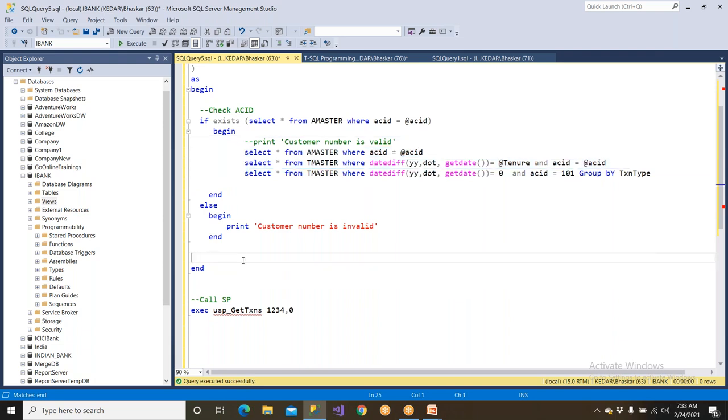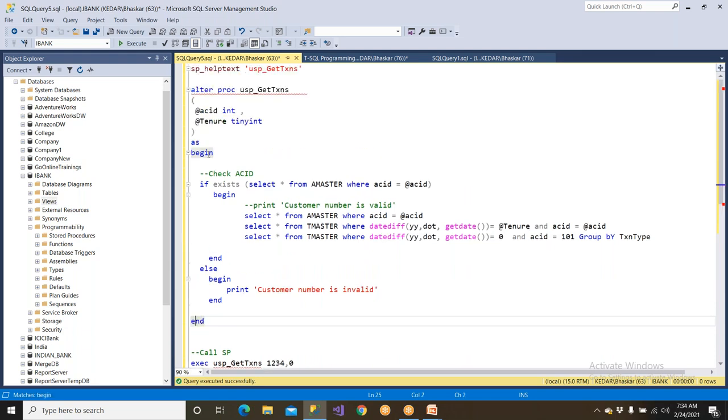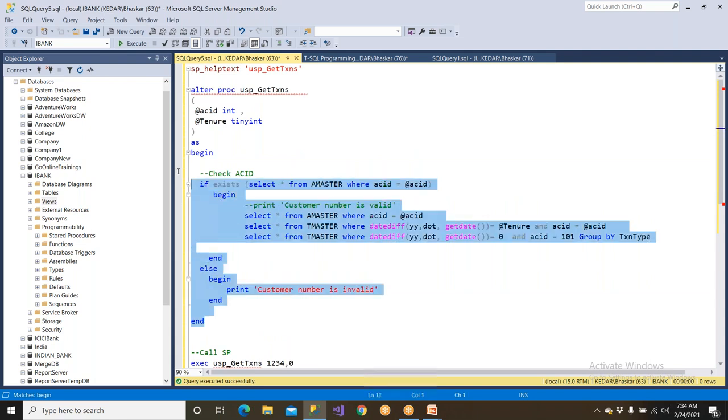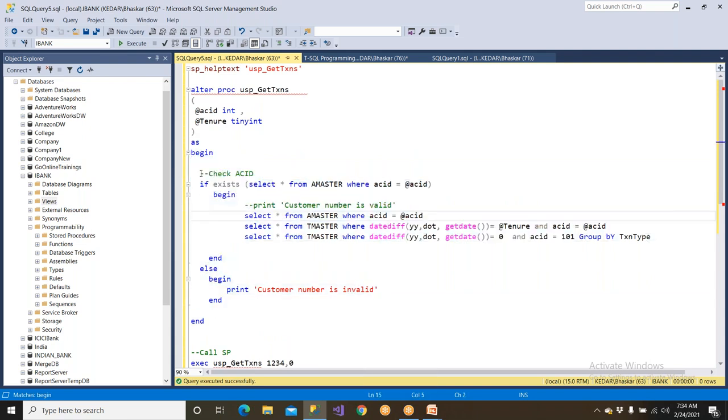Now, this is how you should write your code neatly. Clear? So this begin comes here, this begin ends here. You need to write beautifully. Now how many lines of code is it? 1, 2, 3, up to 20 lines of code you have written.